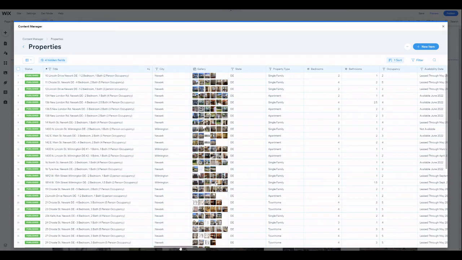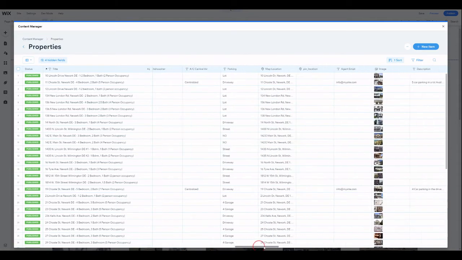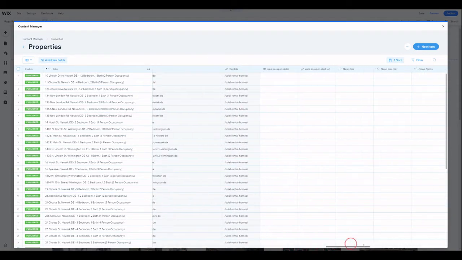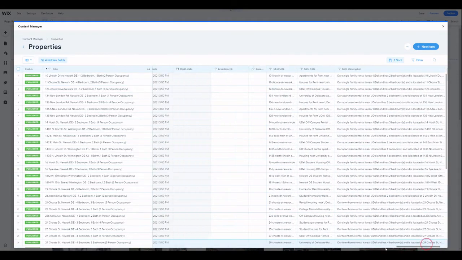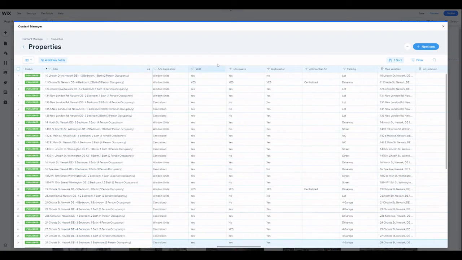And there's a little tiny scroll bar down here. It's a little too narrow. Hopefully Wix fixes that soon. And then you can scroll all the way over. I'm going fast, but you can see the different data fields and the data that's in there.